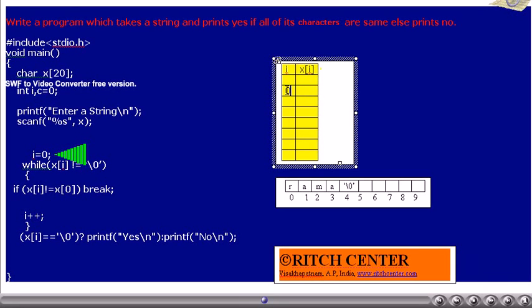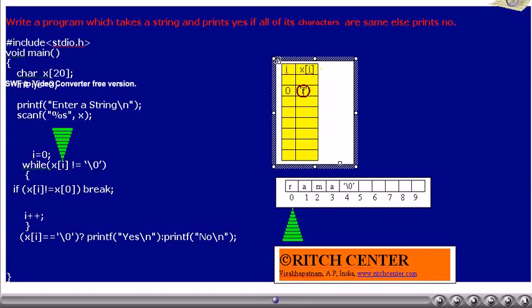Let us try to simulate this program. We assume that the string entered by the user is Rama. We assume initial value of I is 0. Currently, x of I is R. That is, I value is 0. Thus, x of 0 is R, that is symbol lowercase r. Is it not equal to null? Yes. Thus, the loop control goes to loop block. That is, the block of statements will be executed once.